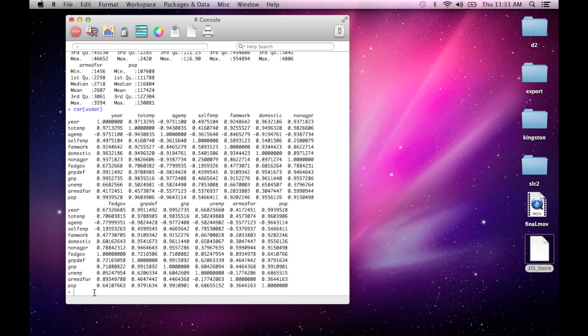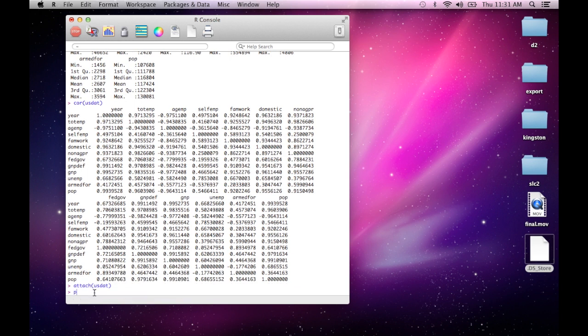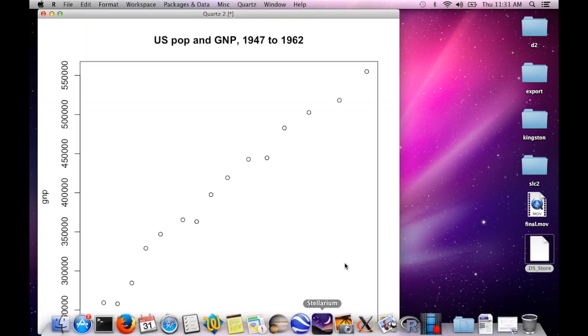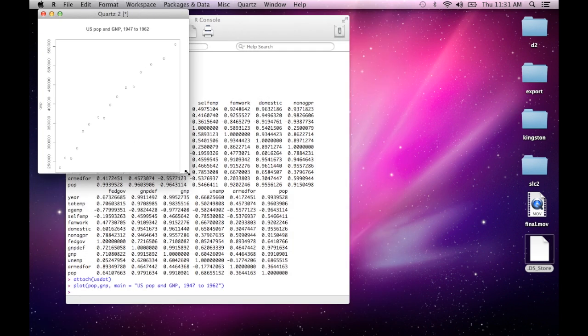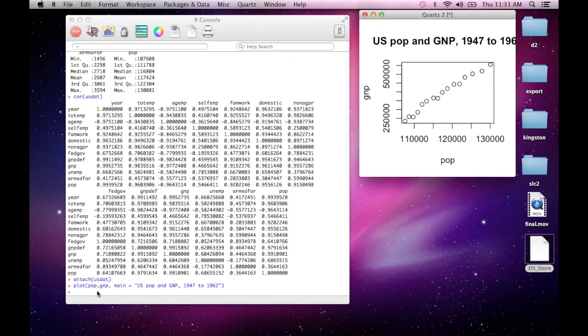And let's plot one of these so you can see what the imperfectly correlated data is going to look like. So if we attach our data set and then we say plot, let's do population and GNP, and the title of the plot is like US pop and GNP 1947 to 1962 or something like this, right? And then it's going to be like some huge graph. So we'll pull that down, move it over here, and we'll throw in like a regression line there.